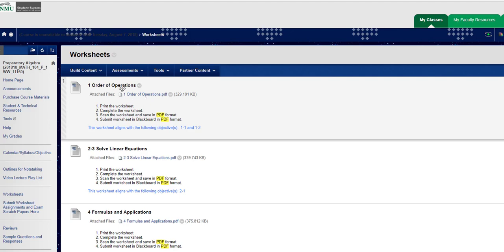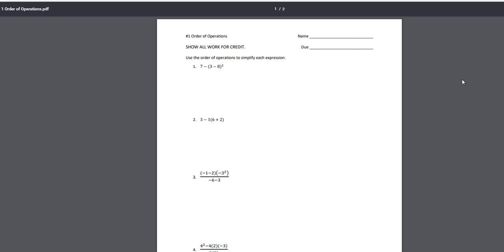So if it's worksheet 1, you simply click on that attachment and you'll be able to print that off and show all your work for credit. That's what it shows on each worksheet. The directions are here. If this is not enough space for you, then it's perfectly fine to work this out on your own notebook paper and submit that.